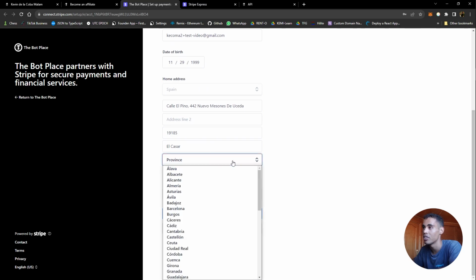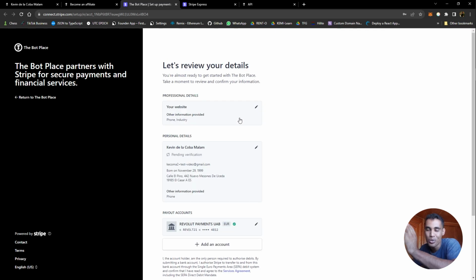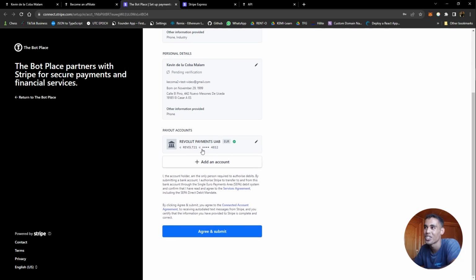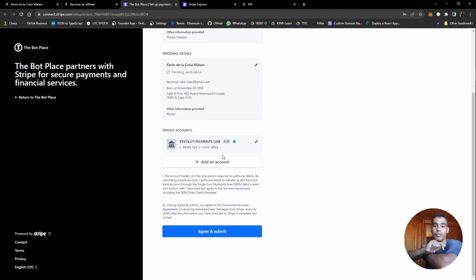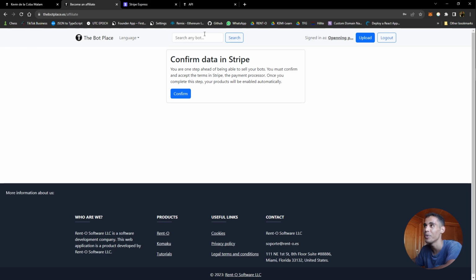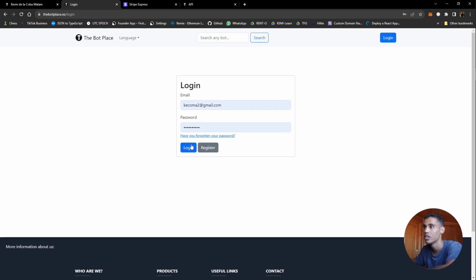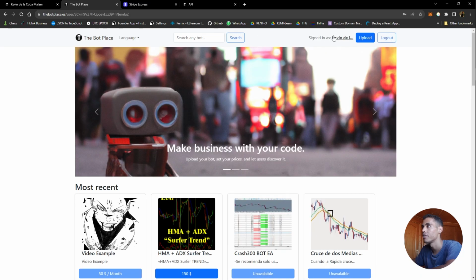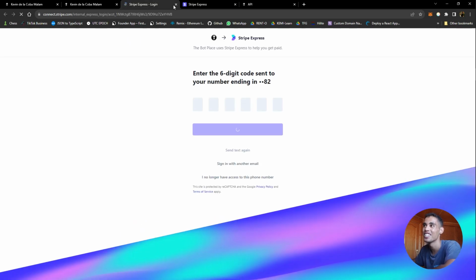For example, here, whatever, submit. You have to just check all the data. Indeed, you didn't need to do that. You just come here, okay, Revolut, whatever, agree and submit. I don't want to register this, but once you register, that's it. Nothing else. You don't have to do anything else, and you will have the other page that I showed you before. So for example, you will have this other page. Well, this one.